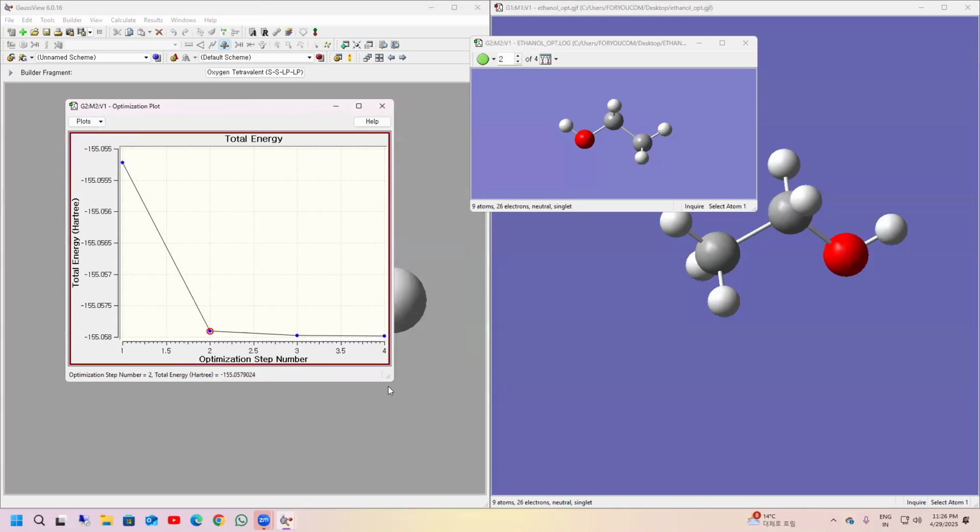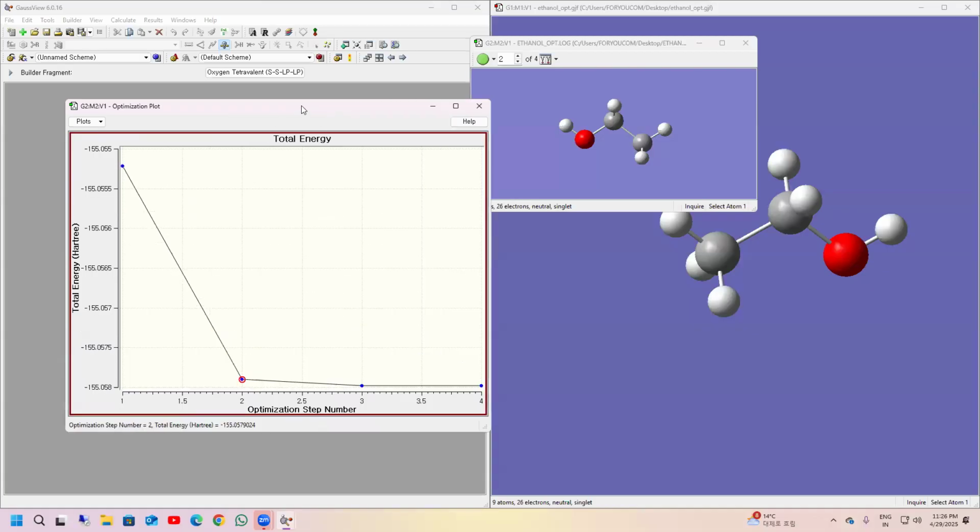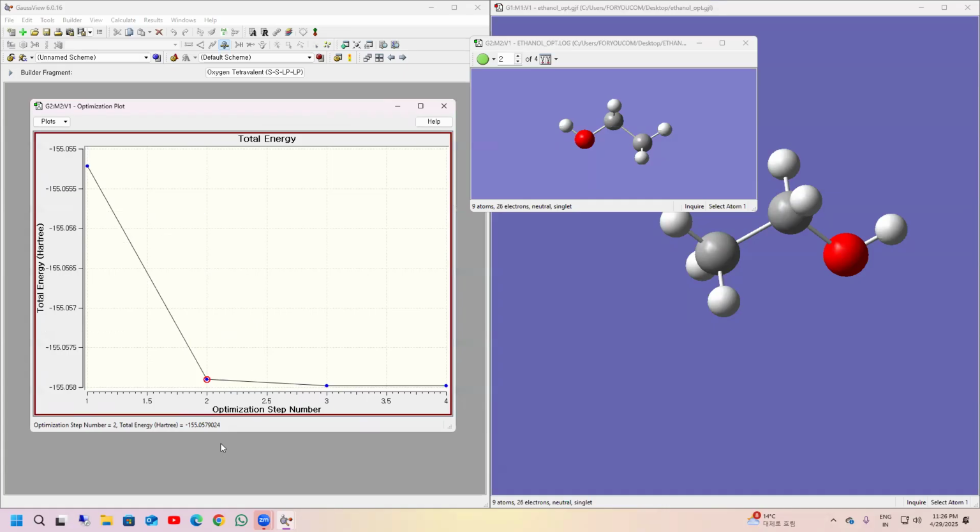So this graph represents how the total energy of the system, your molecule, is changing over different iterations. Along the x-axis, it represents the optimized step, the number of steps it took for the optimization. Along the y-axis, it gives the total energy in terms of Hartree. So this is the energy of your system before optimization. It is like minus 155.055 Hartree. And after the first iteration, the energy came to here. And the energy is nearly 155.058, near to this value.